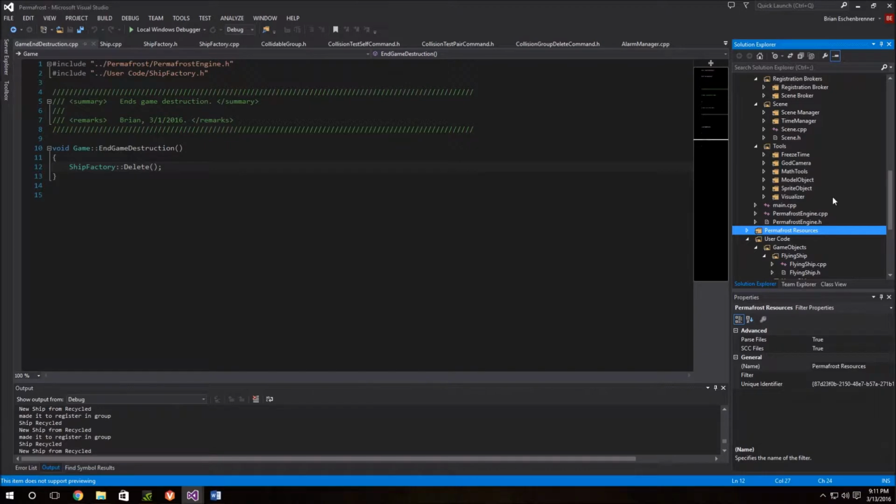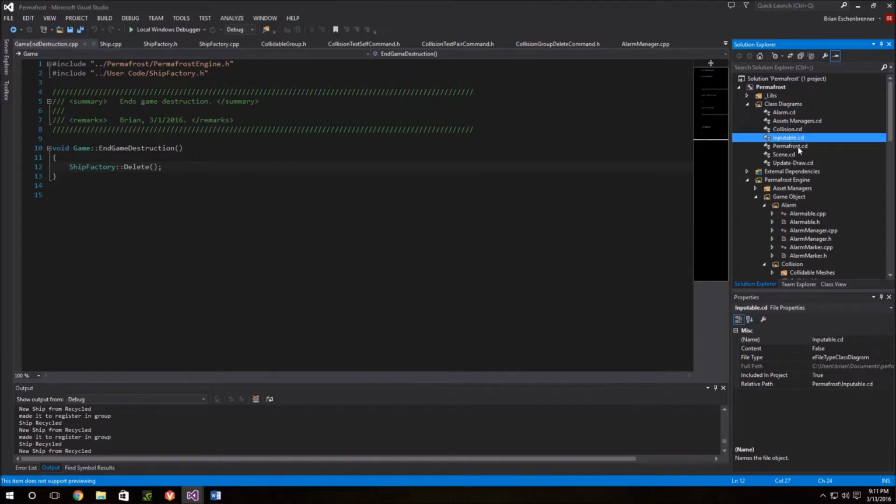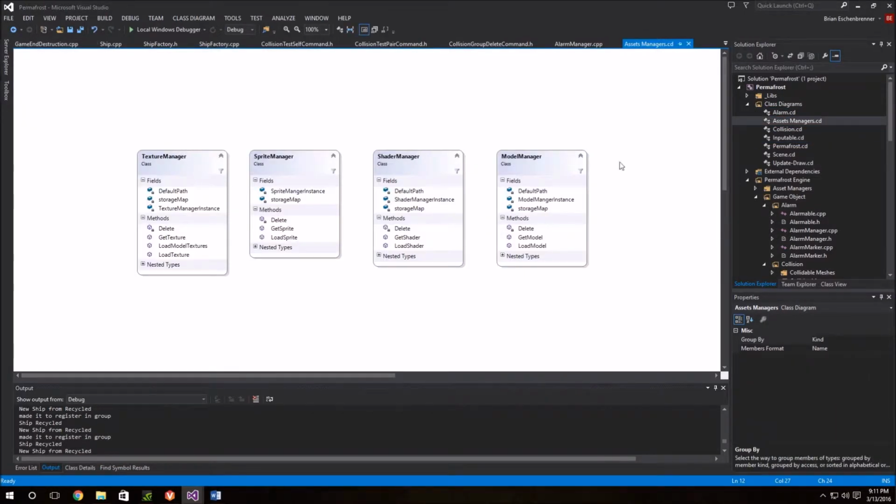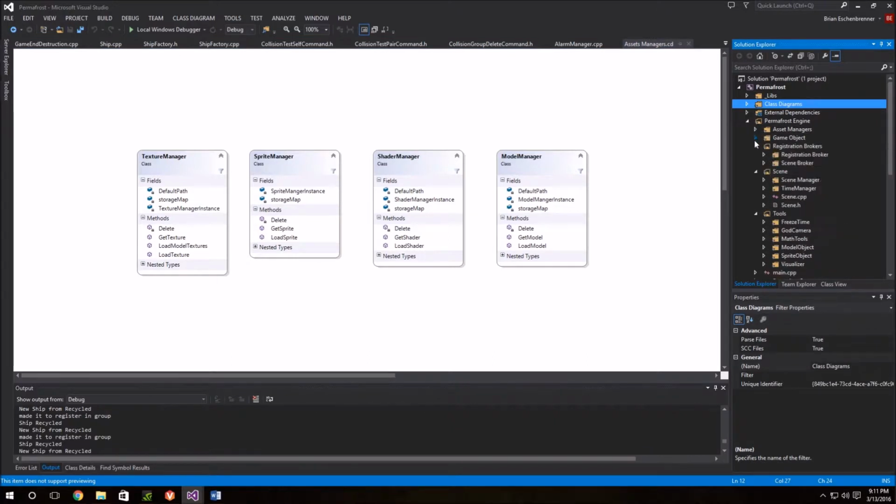Next would be some of my assets here. So we've gone over alarmables, collision, inputable. So let's do these assets. There's the four managers. There's not too much to show about them. They all have their deletes, their get, load. I'll show off the texture manager because that one is a little different.